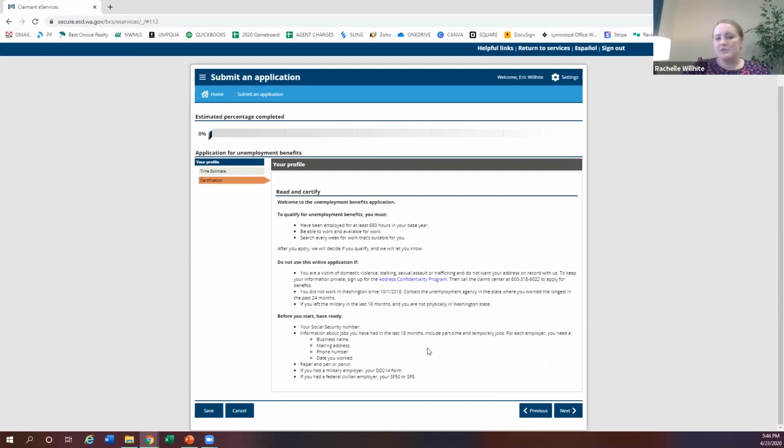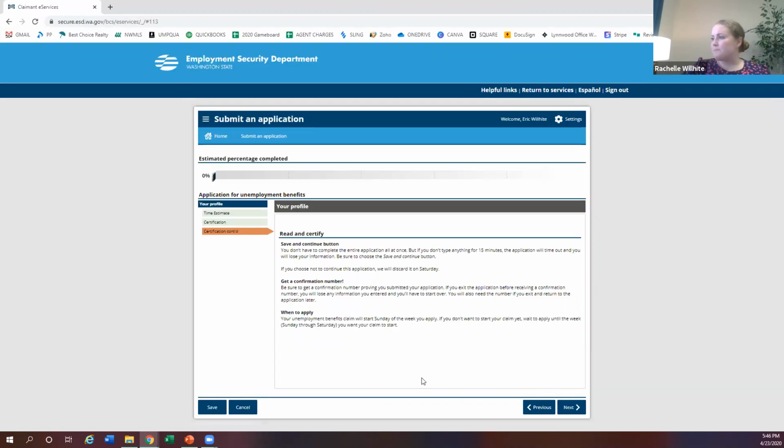If you were a real estate agent with another firm, just make sure you check your classification. If you were an employee, you'll need to input their information on here. If you were classified as an independent contractor, you will not be putting their information in here. And I'll get to that once we get to that page. We're just going to go ahead and select next and keep going.